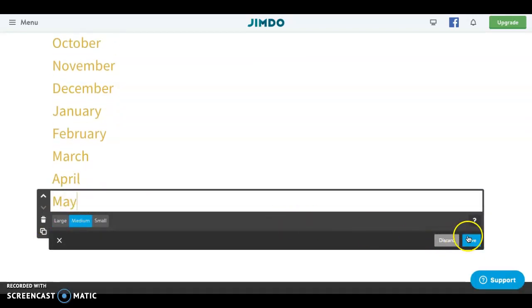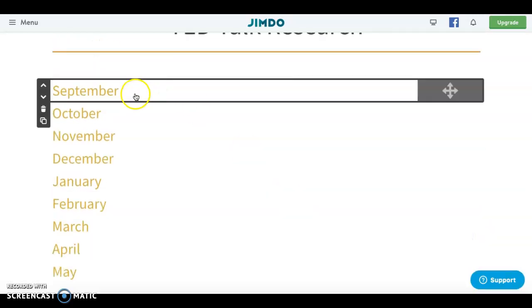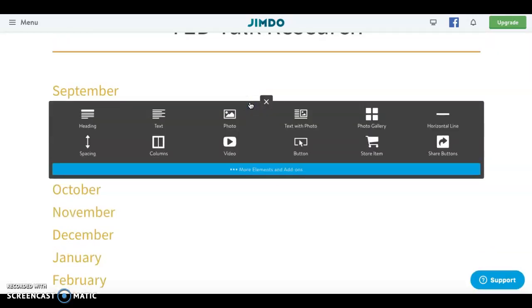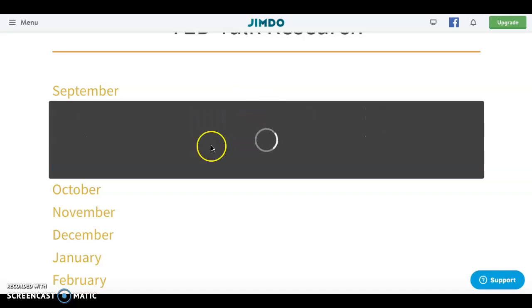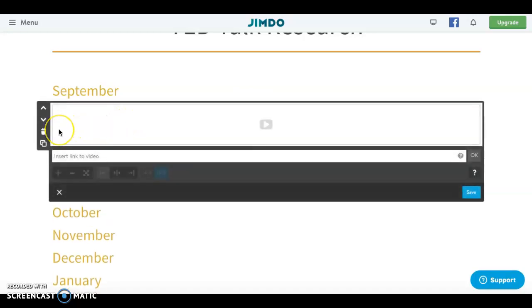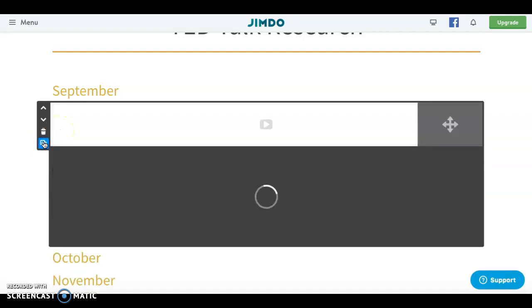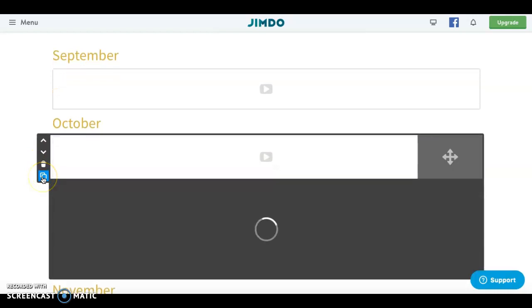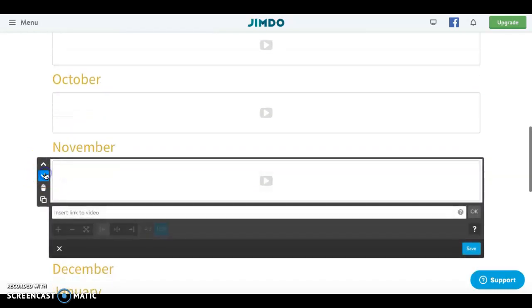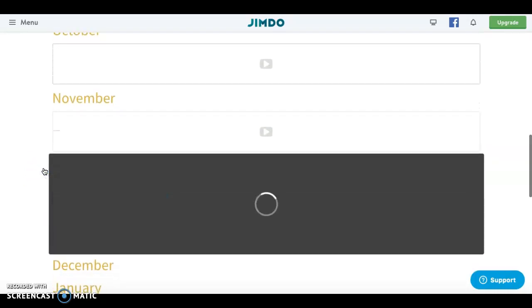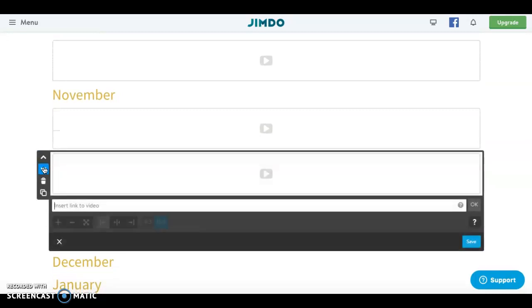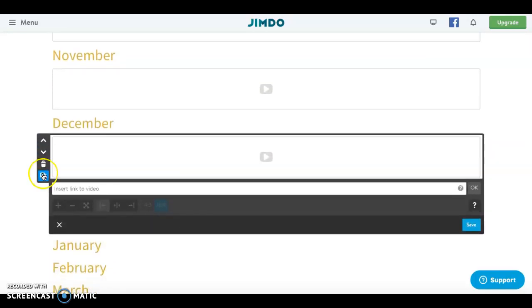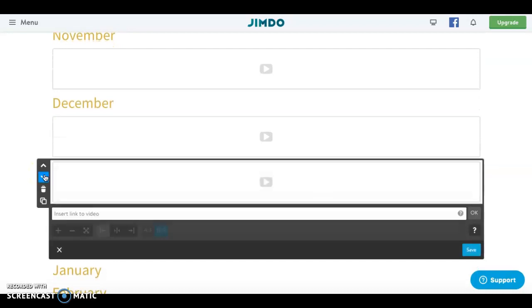All right, so now that we have each month, we save that, come back up here, add element. This time we're going to do a video because you will embed YouTube videos of the TED Talks that you watch. So we'll duplicate this element, arrow down, duplicate, arrow down, duplicate, go to the element that you have newly created, and that's how you arrow down.